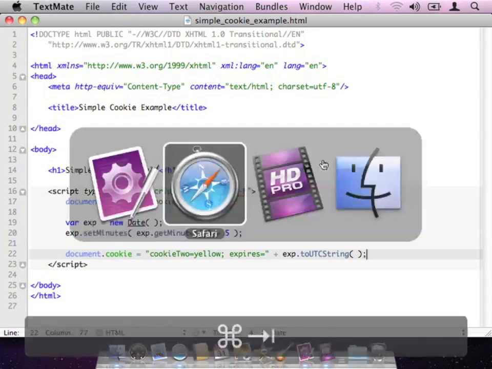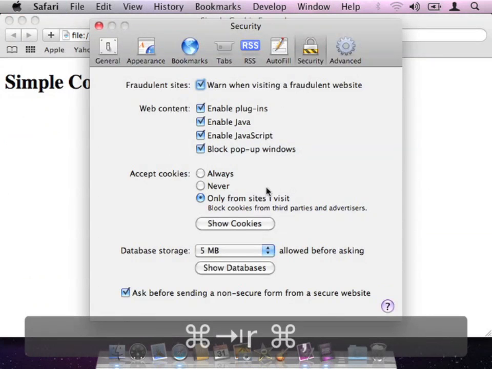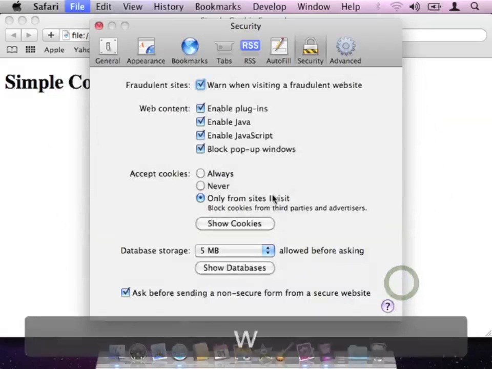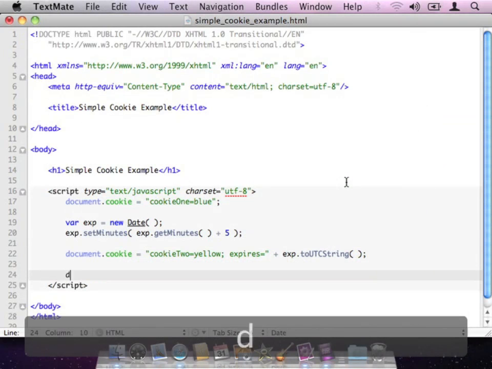Again, if I come back over to my browser and hit refresh, I don't see anything, but if I go back into my settings and look at my cookies, there's cookie1 that was there before, still there. Here's cookie2 that's now been created. Again, path, expires. The expires date is actually there now for this one, which should be 5 minutes from now. And it looks like everything's working just fine. So there we go. We can create permanent and transient cookies.